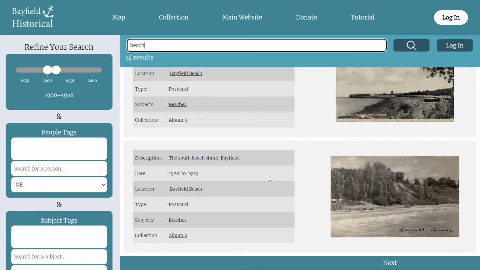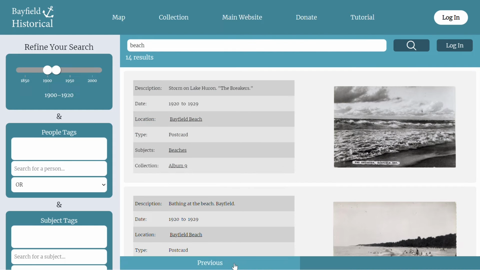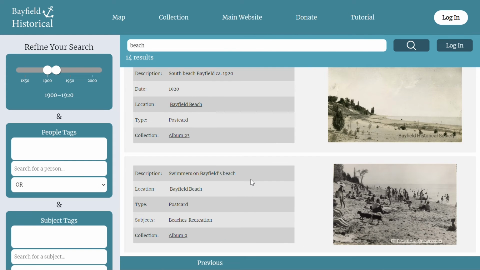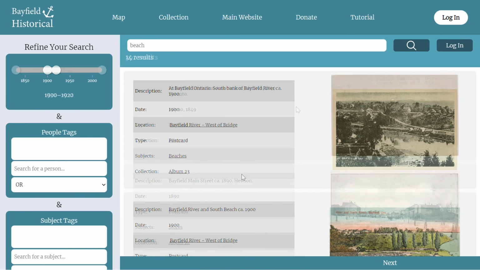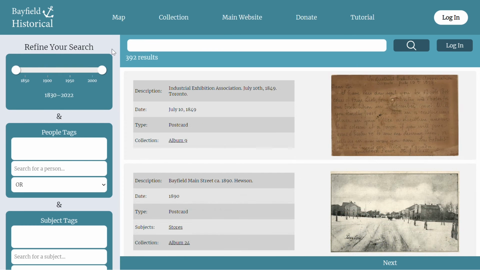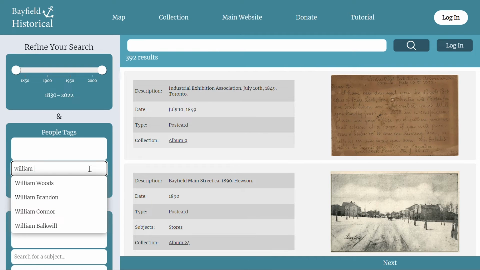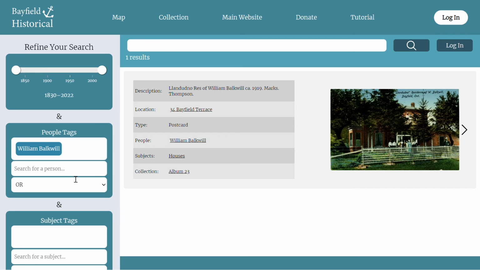These results will be on multiple pages, so you can click the next and previous buttons to navigate between those pages. Next, we can search our collection by specific people. We don't have too many of these in the database yet, but there are a few that you can use. One example would be William Bulkwell. When I add his name to the people filter, then it returns all the items associated with William Bulkwell, which in this case is just one.